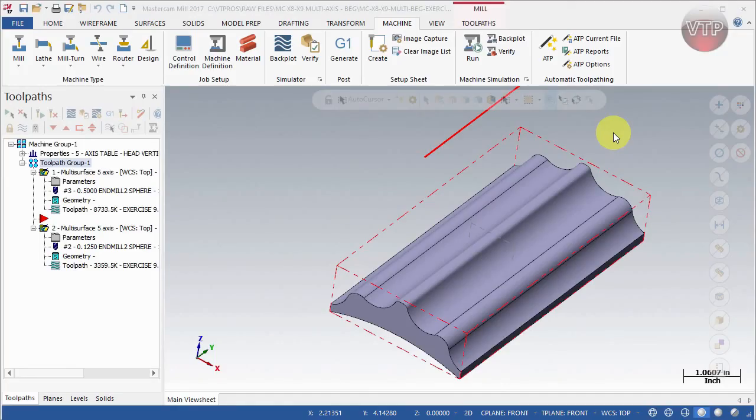Welcome. In this video, I'm going to be going over the machine simulation. Now, don't get that confused with Mastercam simulation, where you verify basically the machining of the part. In the machine simulation, you're verifying the part inside your machine being machined as well. This way, you can double check and make sure that your tool, for example, is not running into any other part of the machine as well. Okay? So let's go ahead and get started.